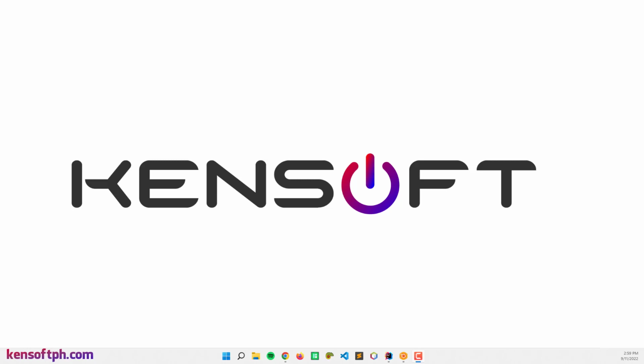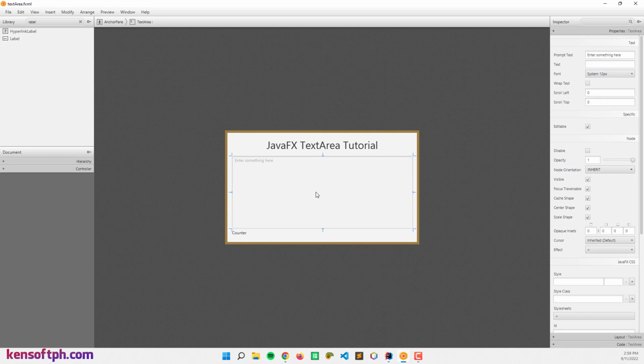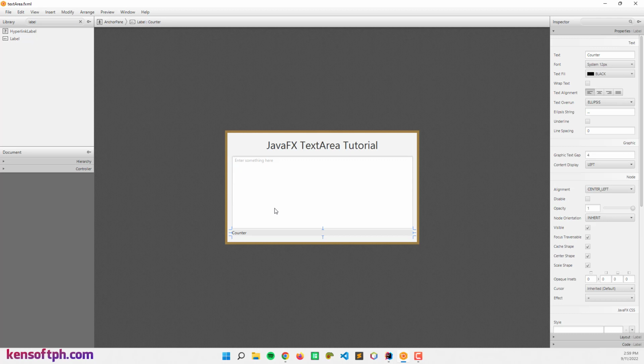So in this tutorial, I'm going to show you how to use the text area, and the most important methods here are the setText and getText methods. And I'm going to show you something interesting. Let's get started. Open your Scene Builder, and what we have here are the text area and a label.